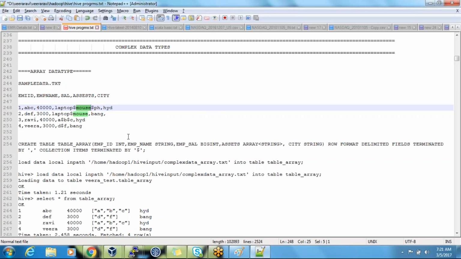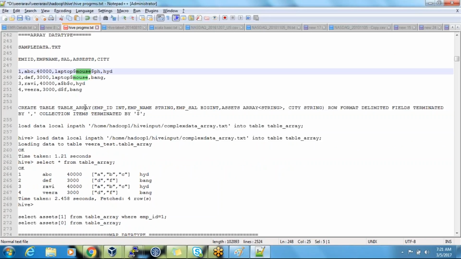Okay, so let's see here. Same, create a table, nothing changes. Row format delimited fields terminated by comma. The only change is collection items terminated by. We need to understand this. These are the collection items terminated by dollar. Because here it is dollar, but if you have a hash or some other special character, you can use that. That's it, guys. Nothing changes.